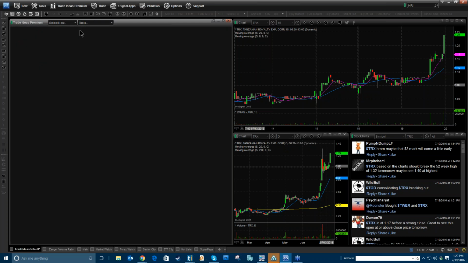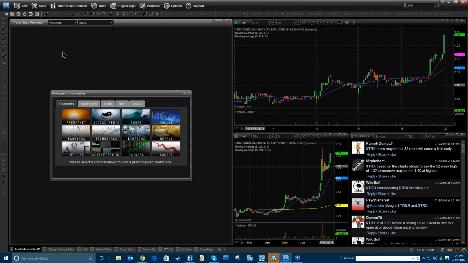Okay. So other windows, you can access everything right here from this drop down, whether it's your welcome screen, and this is a nice place to get started. This right here gives you a variety of different tabs. The first set of tabs are those channels. So if you want to launch that channel window, you can do so right here from the welcome screen.